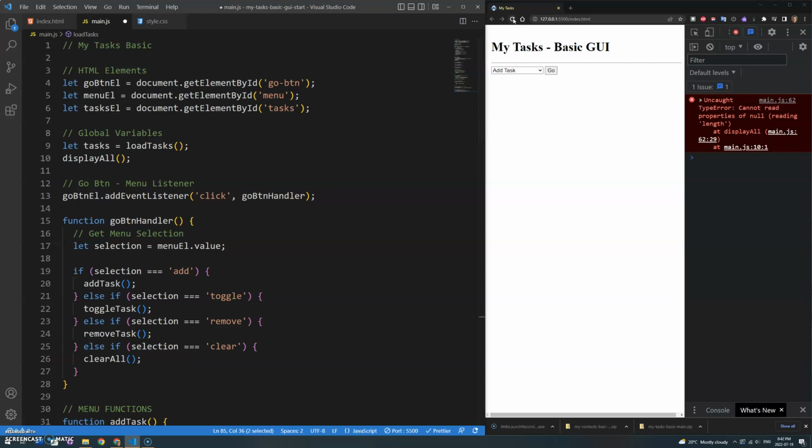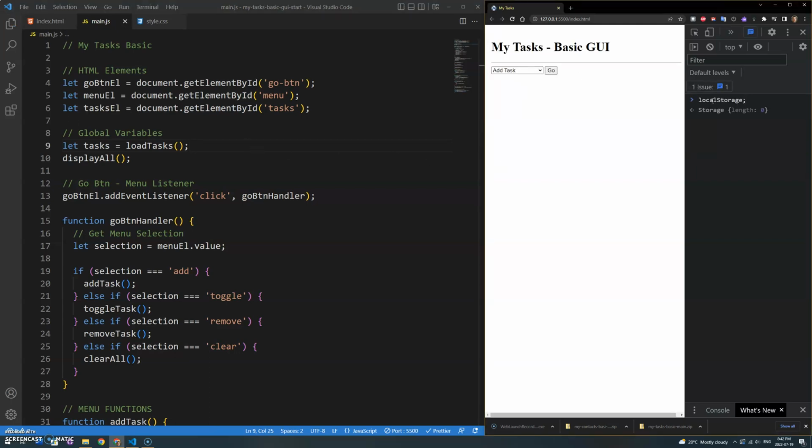Let's try that. So refresh. I should save first, the little dot there, control save. Okay, all right, so local storage is empty, and my task is the empty array. So that worked, right? The load task returned the empty array. Awesome. So now when there is nothing in local storage, the first time you run the program, it should be good to go.